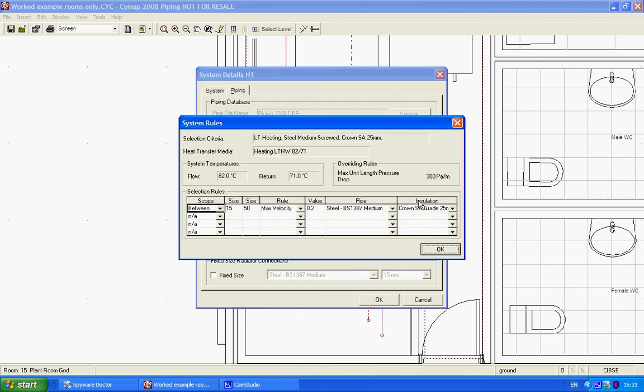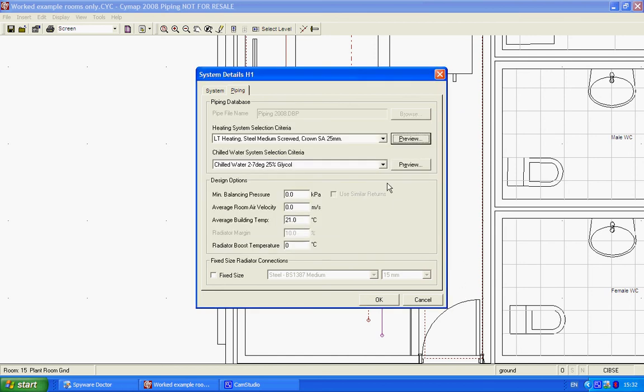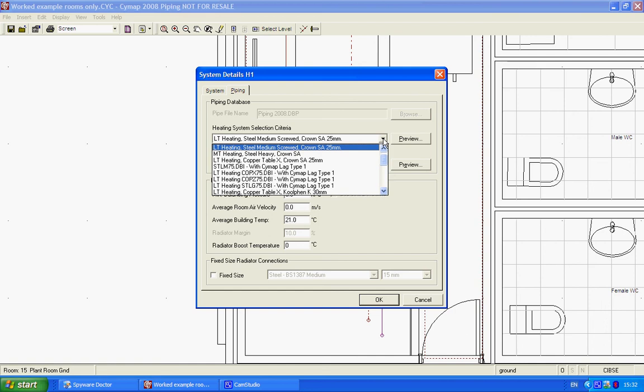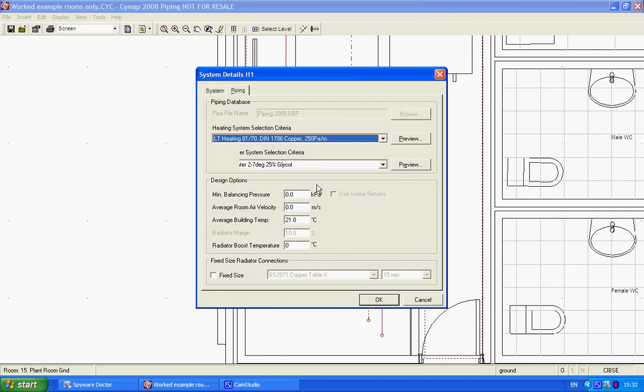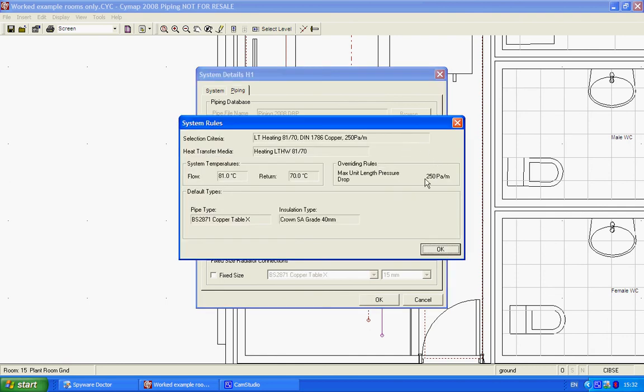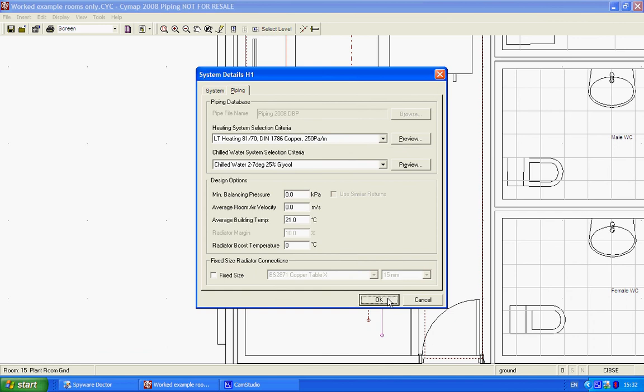So currently we're looking at a resistance of 300 pascals per metre, a flow and return of 8271 respectively. I could change to a different pipe selection rule if I wanted to. Let's go for copper and reduce the unit index run to 250 pascals per metre. Selecting OK.